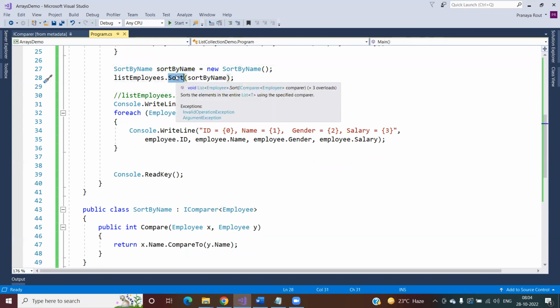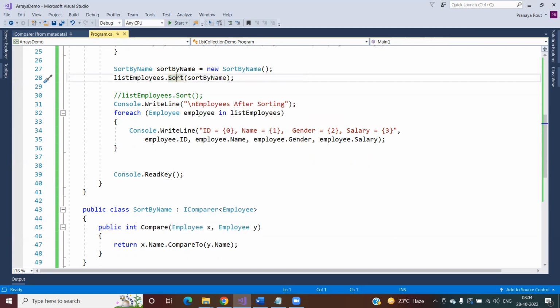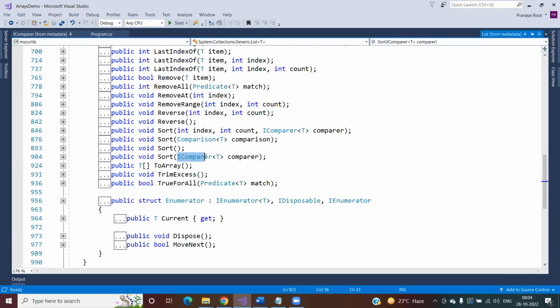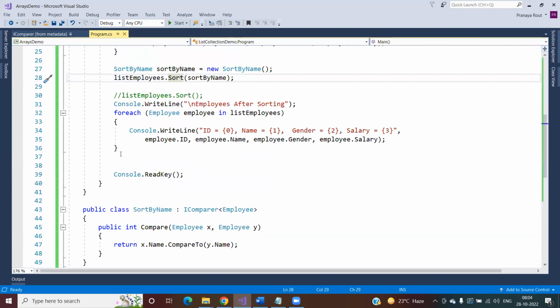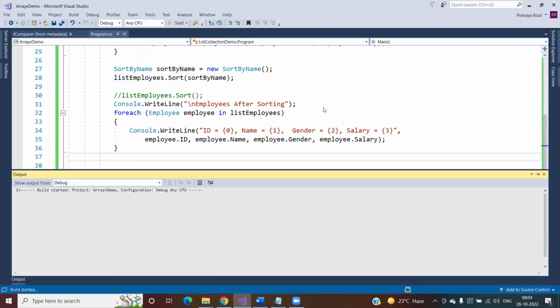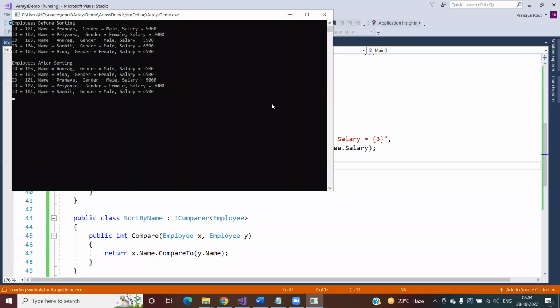Now this sort method is not going to use the overload which doesn't take a parameter, rather it is going to use this overloaded one first. Clear? So now if you run the application, then you will get the data. And this time the data is going to be sorted by the name in ascending order. See, Anurag, Hina, Pranay, Priyanka, and Sambit. The data is sorted based on the name in ascending order. Clear or not?